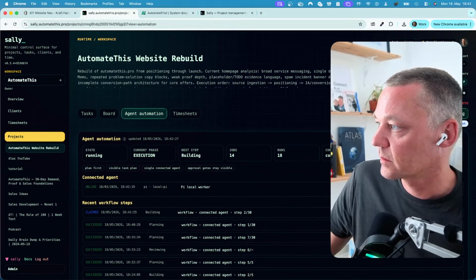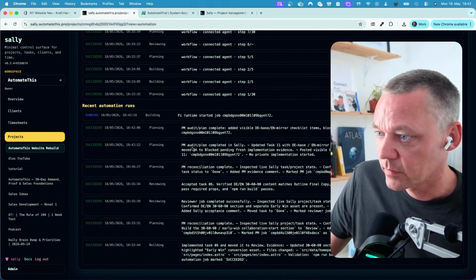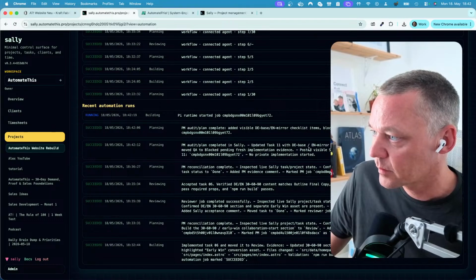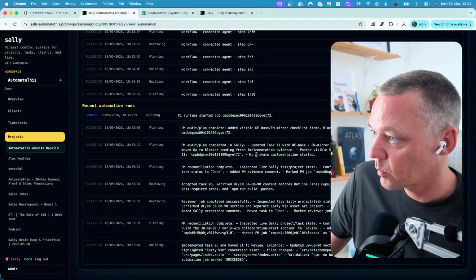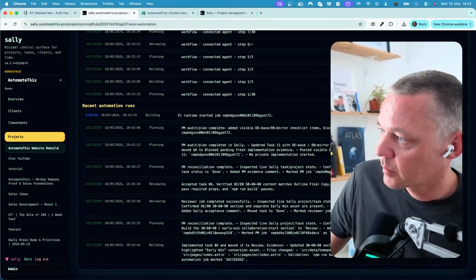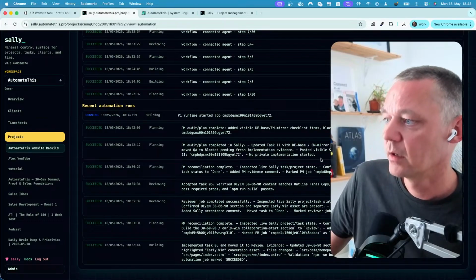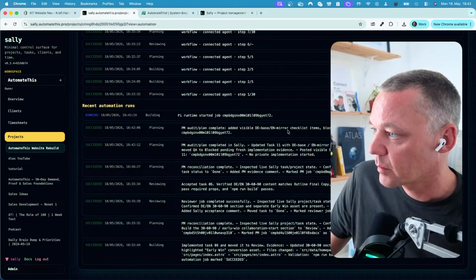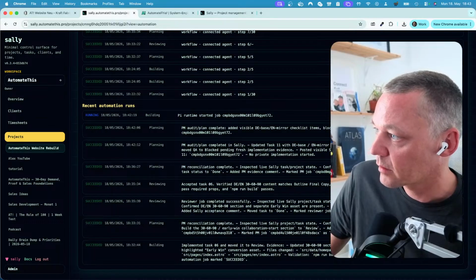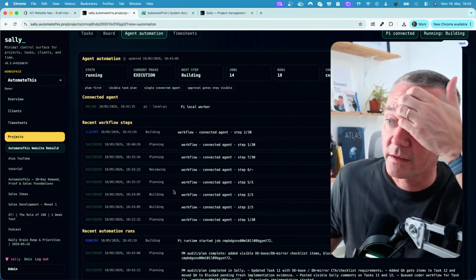So let's see, it is running, it's building. Again, let's see what it said. Completed in Sally, update task with the base and mirror CDA checklist requirements, added QA gate items to task 12 and moved to QA, blocked pending fresh implementation evidence. Post visible Sally comments on tasks 11 and 12. Queued code workflow for task 11. No private implementation started. Okay. Edit visibility base and mirror checklist items. Block QA pending trial. And queued coder job. Yes. Okay. That's right. Let's roll.